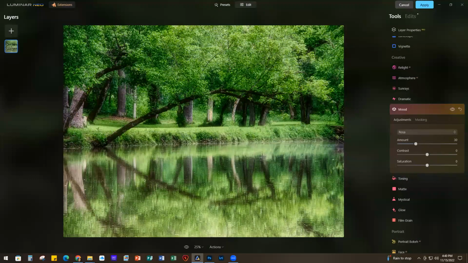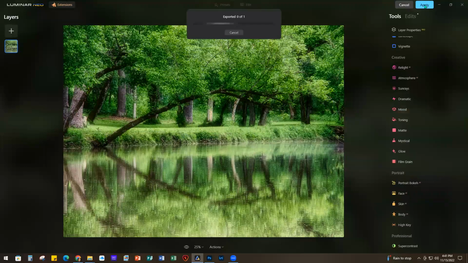And that just darkened it down a little bit more on the greens. And I really like that. I thought it was just nice and moody and just kind of an ethereal sort of a look. So let's apply that.